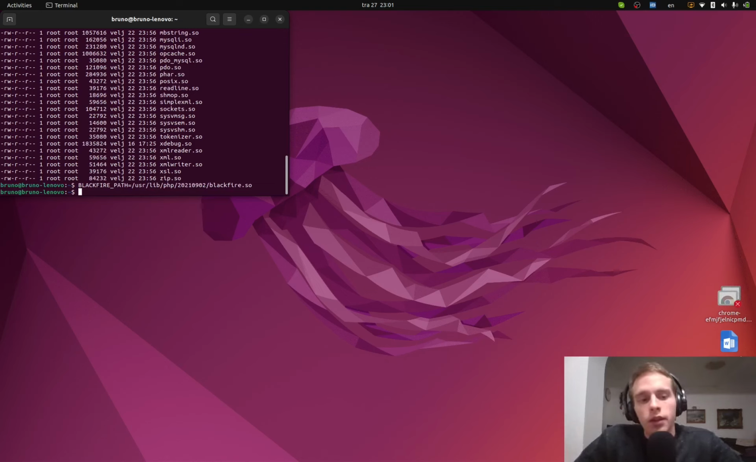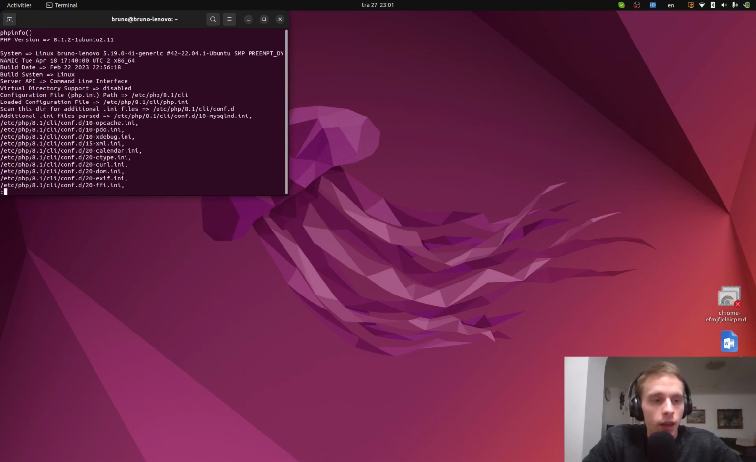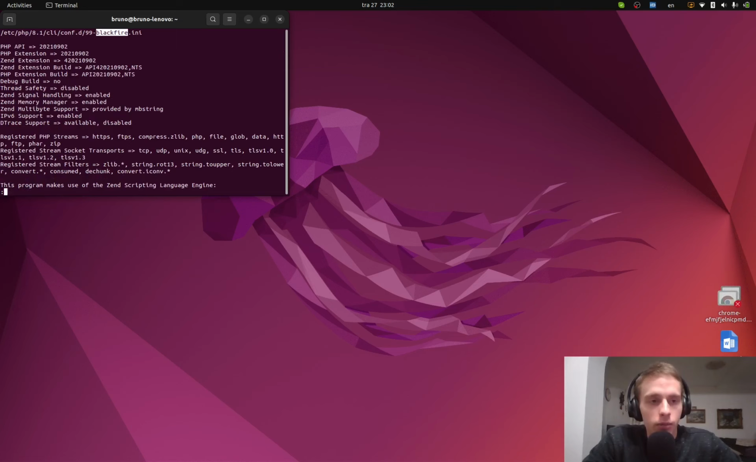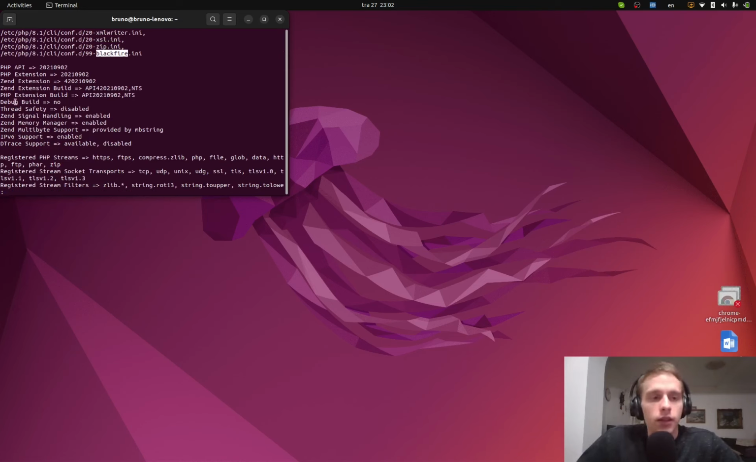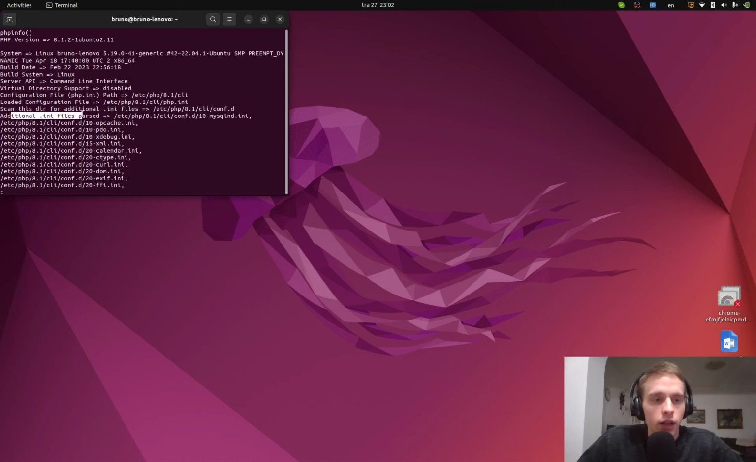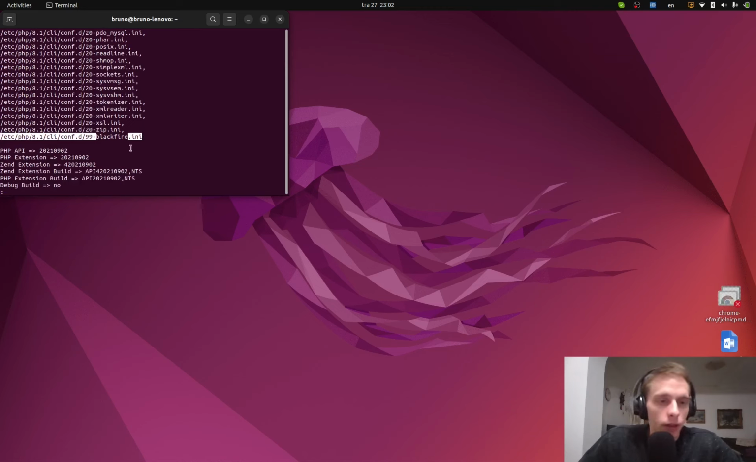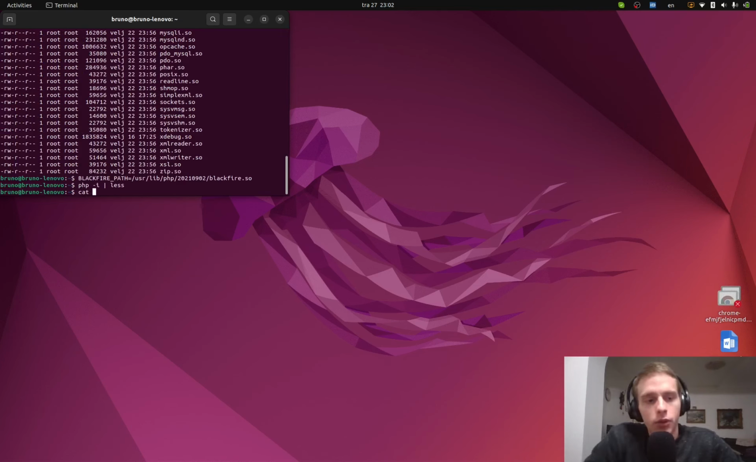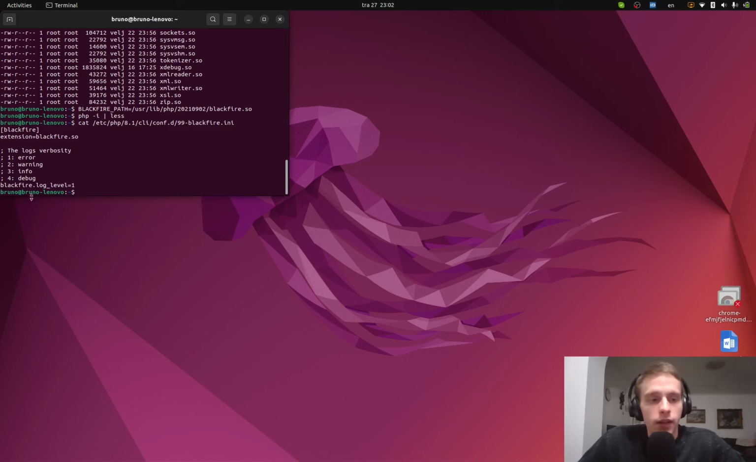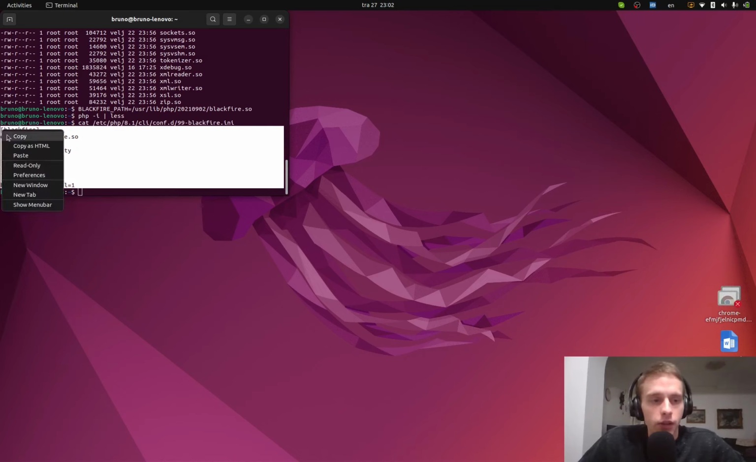Okay. Now, the next thing is I need to find the Blackfire configuration. And for that, I can again type in php -i and then pipe it into less. And then if I search for Blackfire, here I will see that this is under the additional INI files that were parsed. And here I can see that Blackfire is one of them. So I'm going to copy the path to that file, and then I'm going to output the contents of that file, and this is the Blackfire configuration.